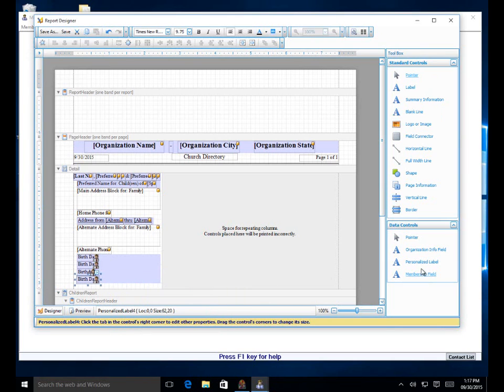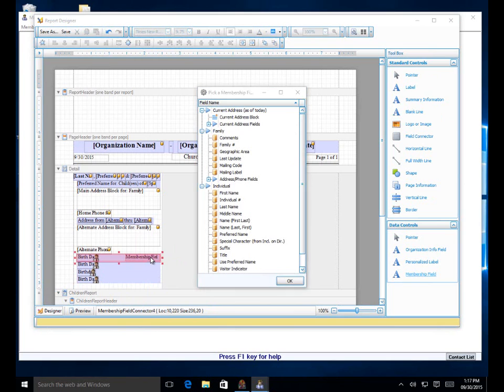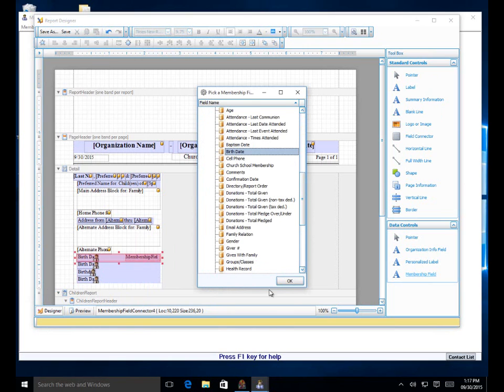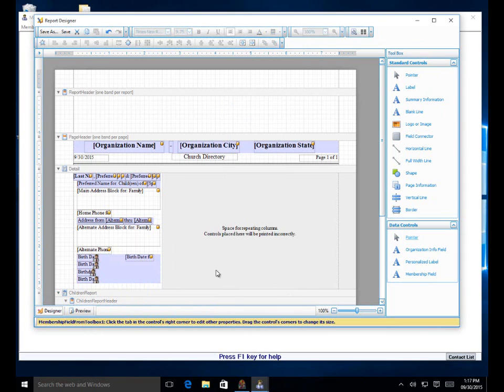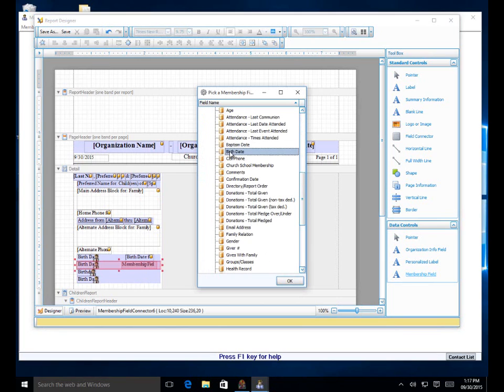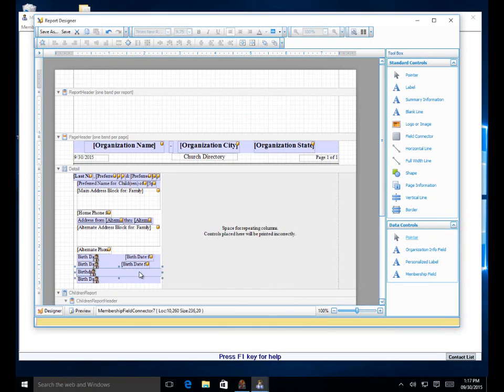And so same thing, we would have to go over to our membership field, drag it over, go down to our personal information fields, scroll down and choose birthday, click OK. Notice our magenta goes away because it fits within the field connector, and so we would simply continue this process ad nauseum until we'd entered them appropriately.